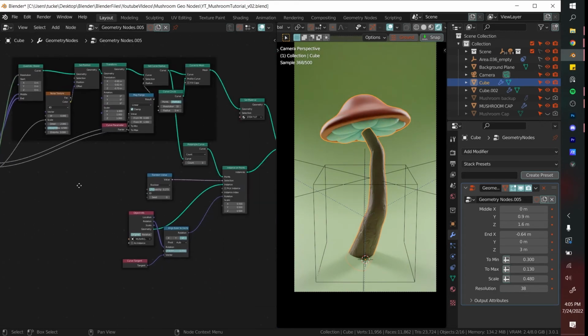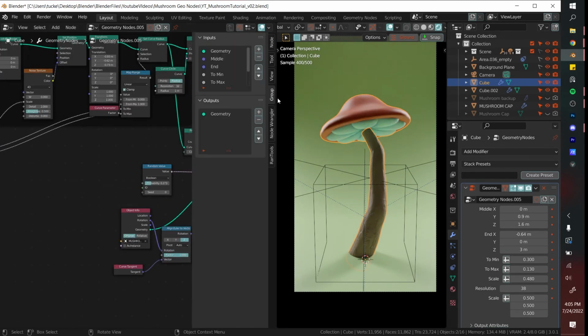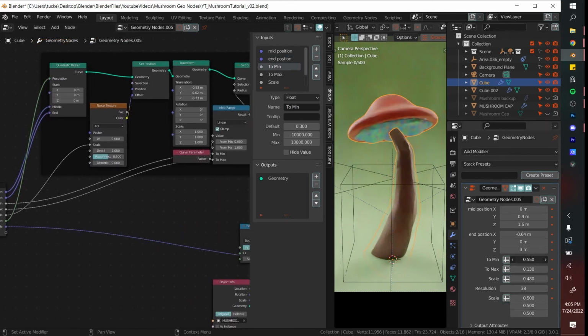The rest of this video is just going to be me plugging in more parameters so we have more control over the mushroom. If you click on I and then go to the group input, you can change the names of these parameters so they make a little bit more sense to you. Like for middle, I didn't really know what to call it, or end, I'm just going to call it midpoint and endpoint, stuff like that. And you can do this whatever makes you want to play with geometry nodes.